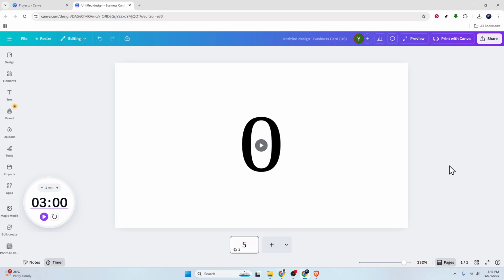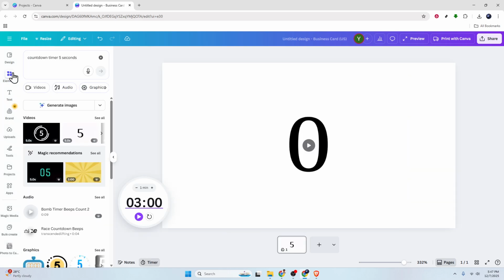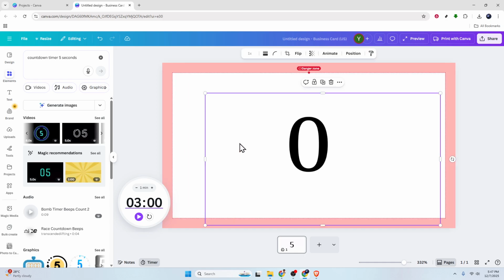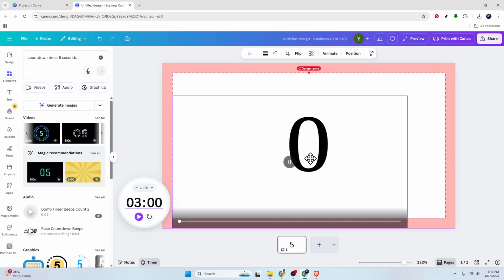To recap, the built-in timer is best for live presentations when you want something discreet, while countdown videos are great when you want the timer to appear directly in your design. Both options are quick to use, fully customizable, and flexible for any type of project.